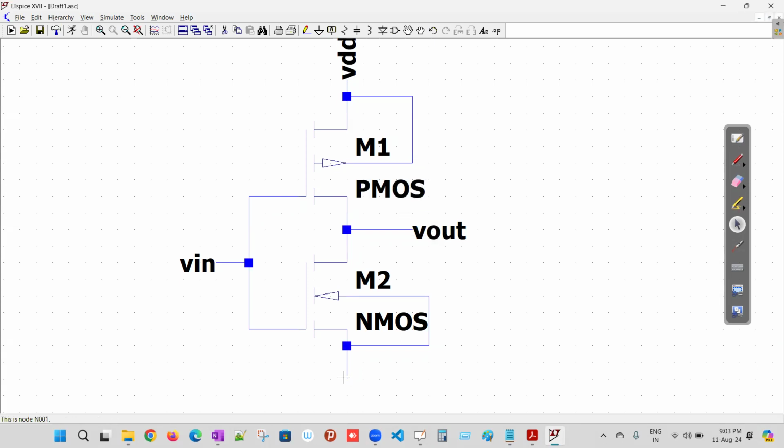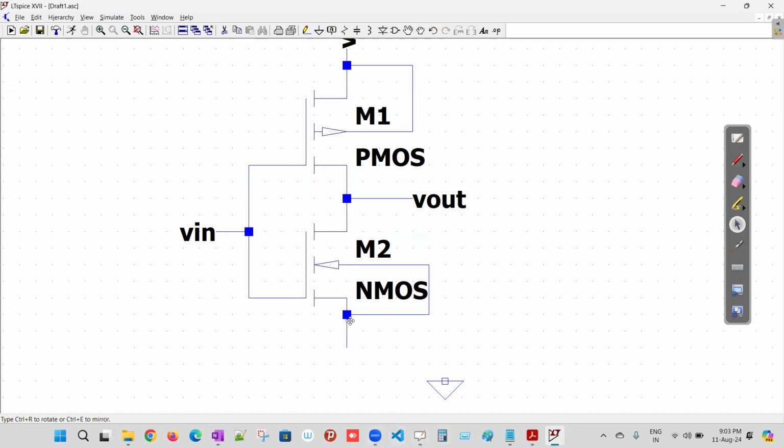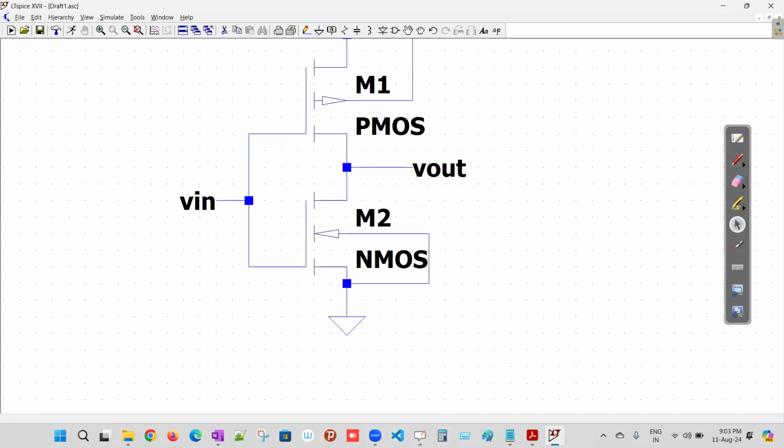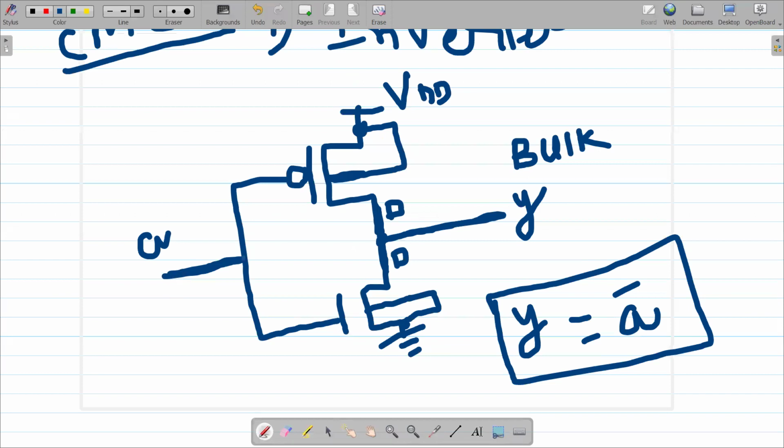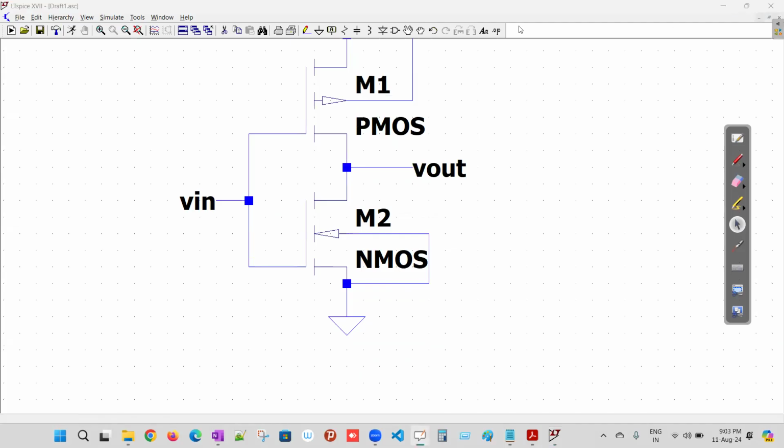So now here we have to place the ground. So for ground, you have this, and then come here and place it here. Then click. Now what is required is you have to take voltage sources, right? So you have to apply input here, and you also have to apply VDD. So for that, a voltage source is required.